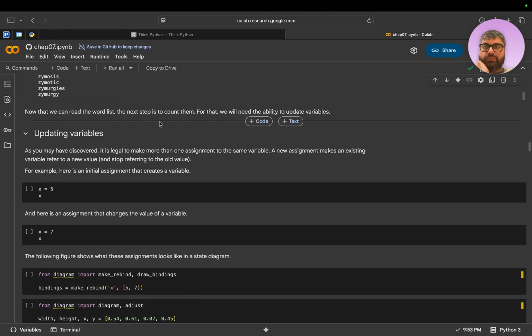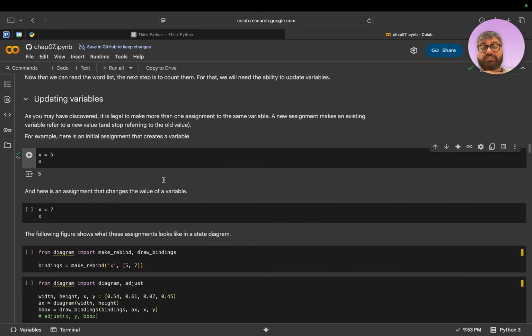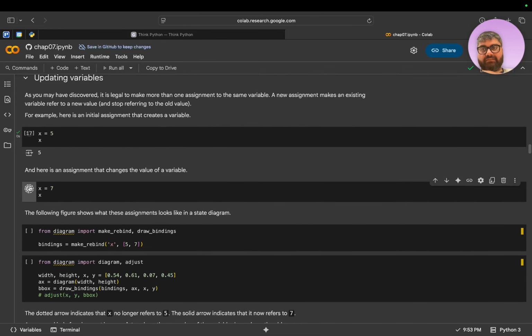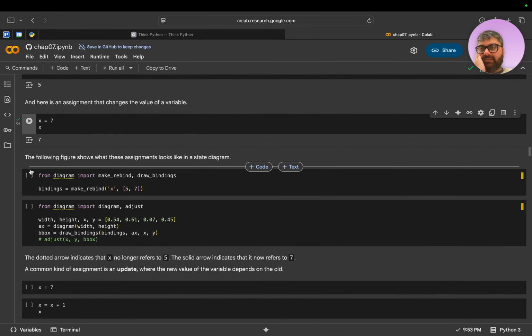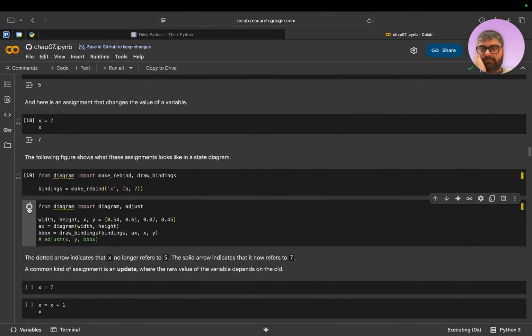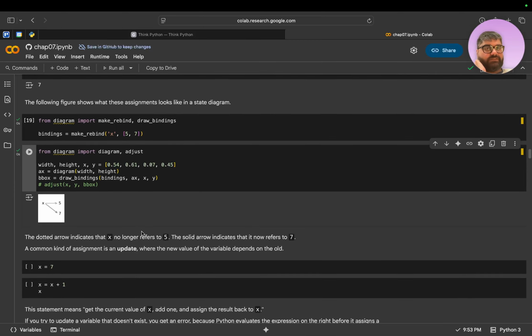Now that we can read the word list, the next step is to count them. For that, we will need the ability to update variables. As you have discovered, it is legal to make more than one assignment to the same variable. A new assignment makes an existing variable refer to a new value and stop referring to the old value. For example, here's an initial assignment that creates variable x equals 5, and then you can reassign it, x equals 7. That's all that is. In a state diagram, x initially was 5, but now x points to 7.